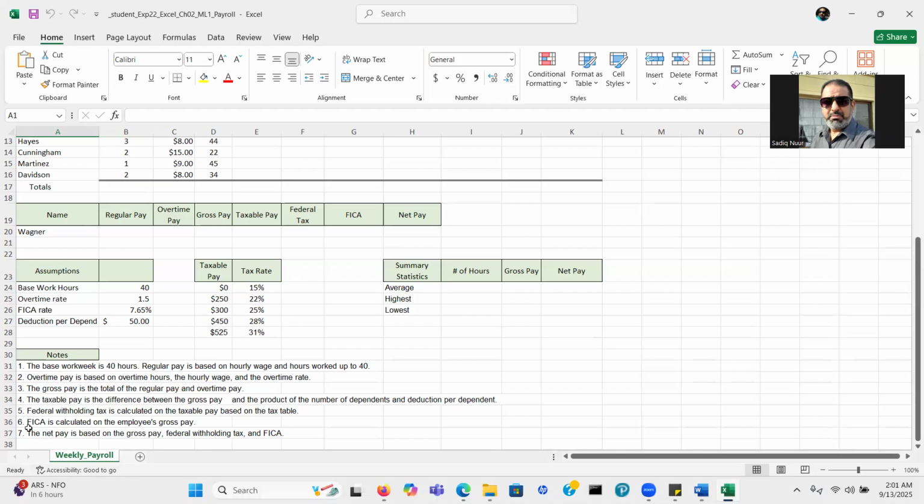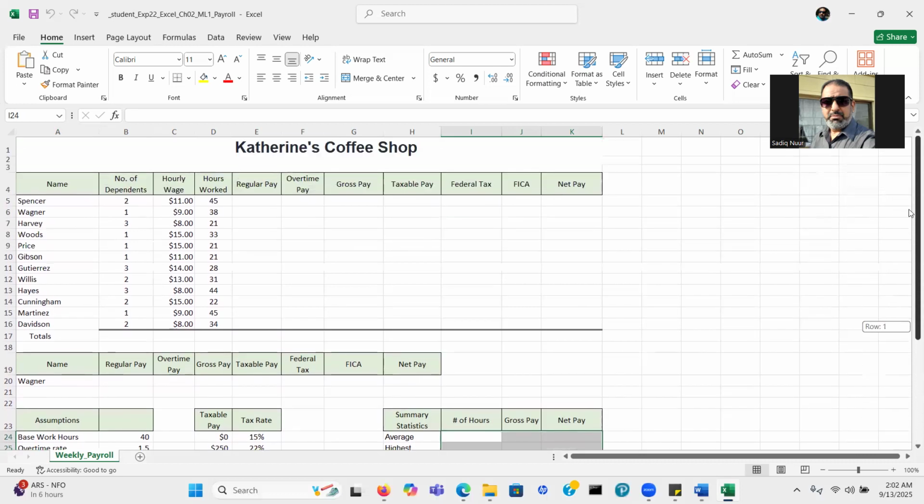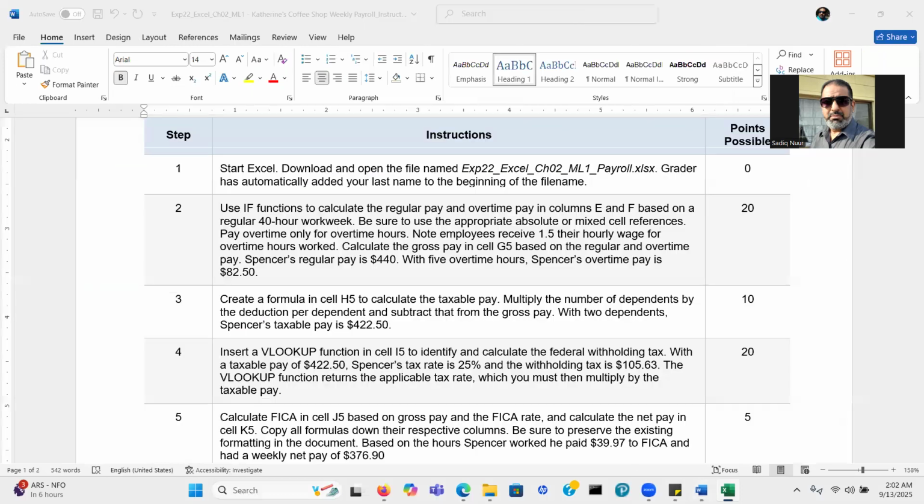And then the FICA is calculated on the employee gross pay. And then finally, we need to find the net pay, which is based on the gross pay, federal withholding tax, and FICA. So we need to find all these empty cells here using the formulas and functions in Excel. So let's read the first.